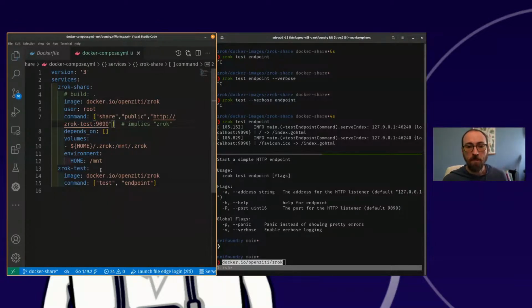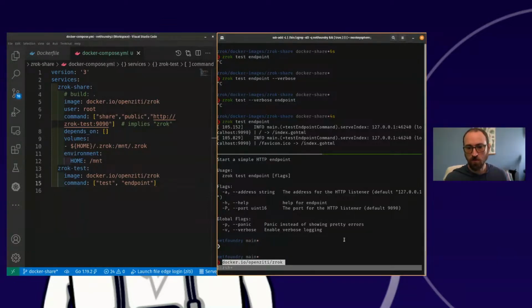I'm not sure if I want to use this inline JSON syntax, or if I want to actually spell it out as a YAML list. I think it's not too complex yet, so that's probably going to work just fine. And for zrok test, we don't need an enabled environment because it's just running a simple web server. So let's try that. Let's make sure that zrok test actually runs.